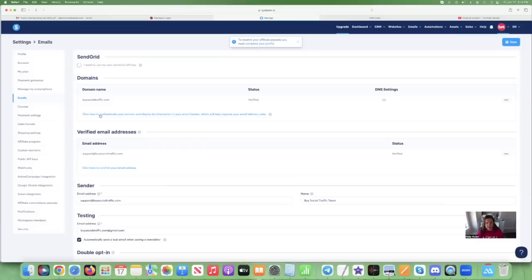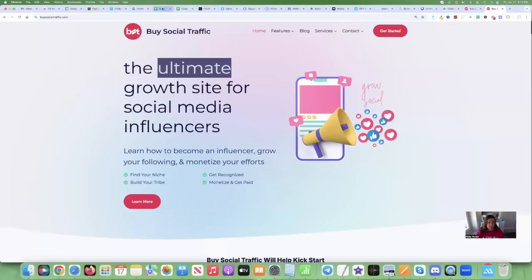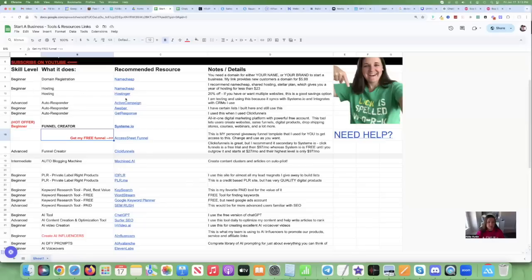Now, if you do not have a domain name, I recommend getting one at Namecheap. That is actually on my tools and resources page right over here. Hosting, I am currently using Hostinger for my blogs and things like that, but you won't even need hosting if you're just going to use System.io. And you can use that completely free to get started.